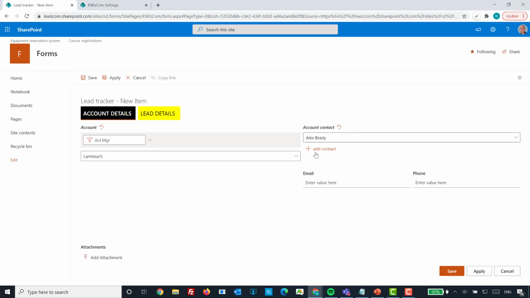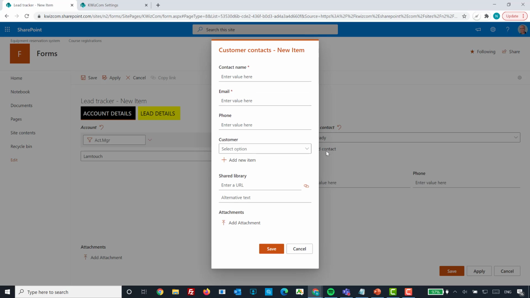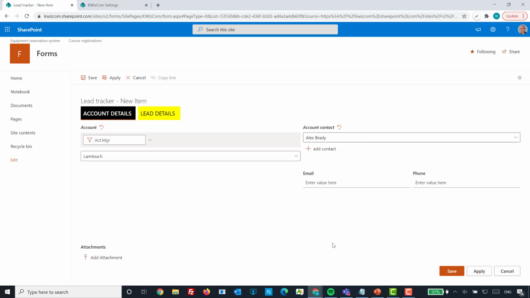Okay. Now you also see the add contact link that I added here. This enables me to add a contact to the remote contacts list directly from here without having to leave this form and go to the contacts list. So this is another optional enhancement.